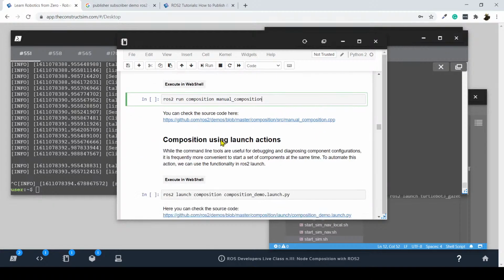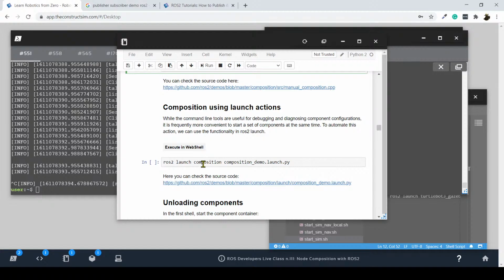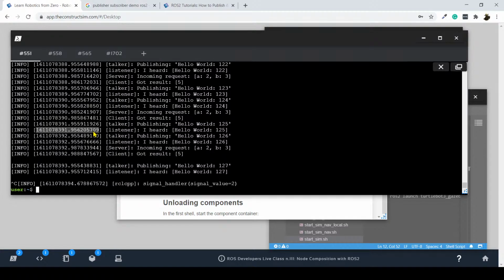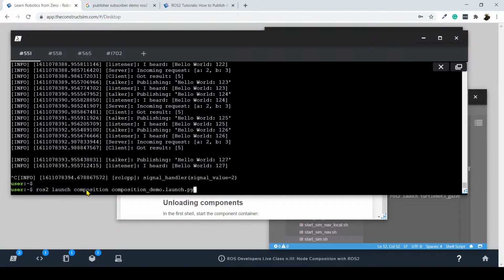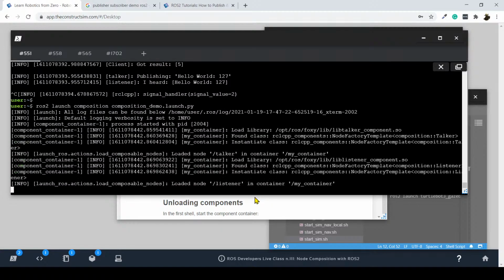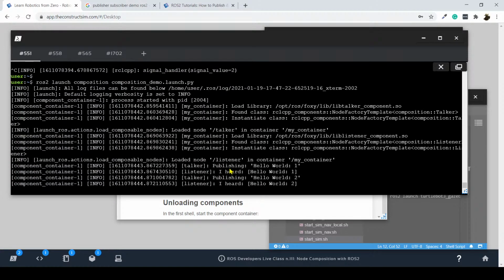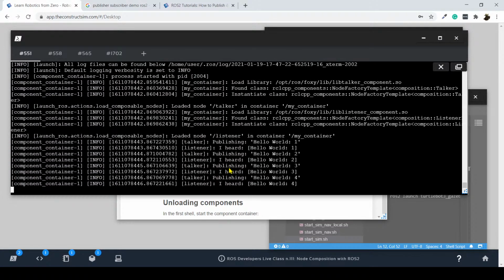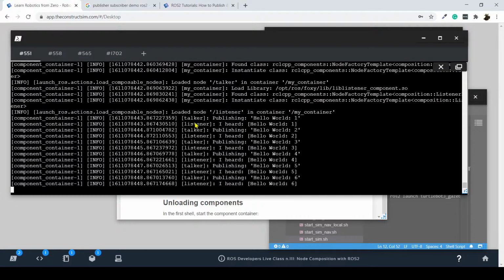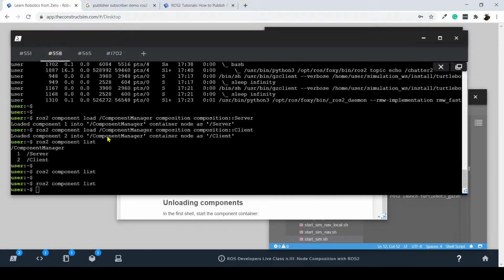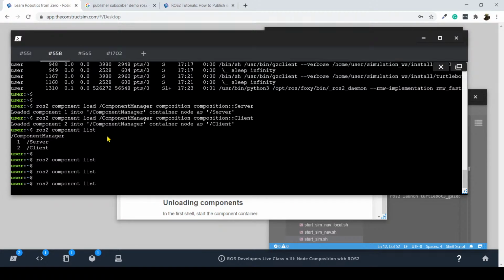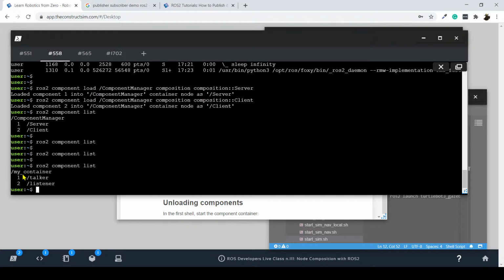Then the third option is to use a launch file. So here we have a launch file, ROS2, with the command ROS2 launch composition composition_demo_launch.py. So basically this is going to load, also in this case, the talker and the listener. And if I do the ROS2 component list command, I'm going to see the container and the talker and listener.